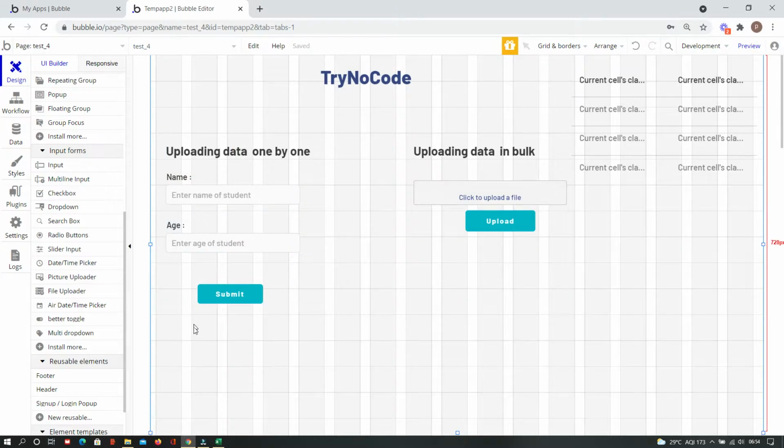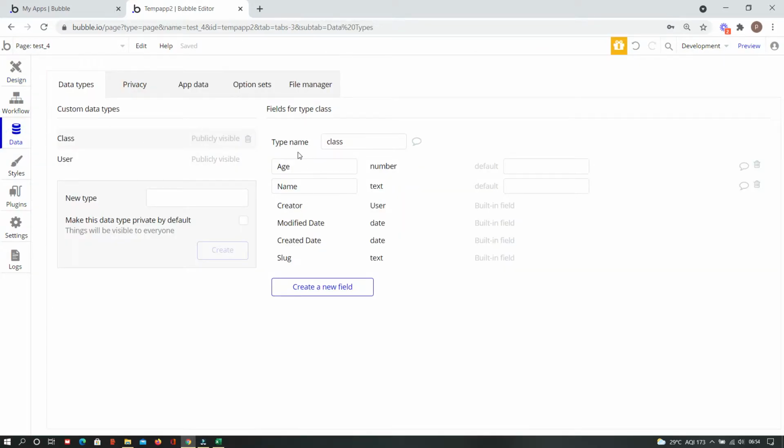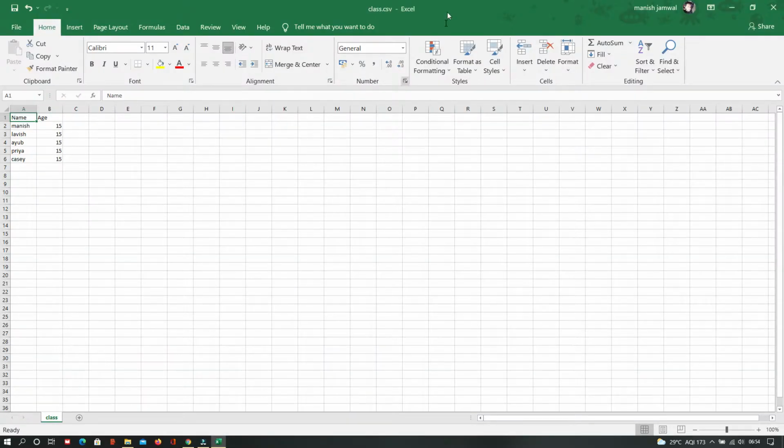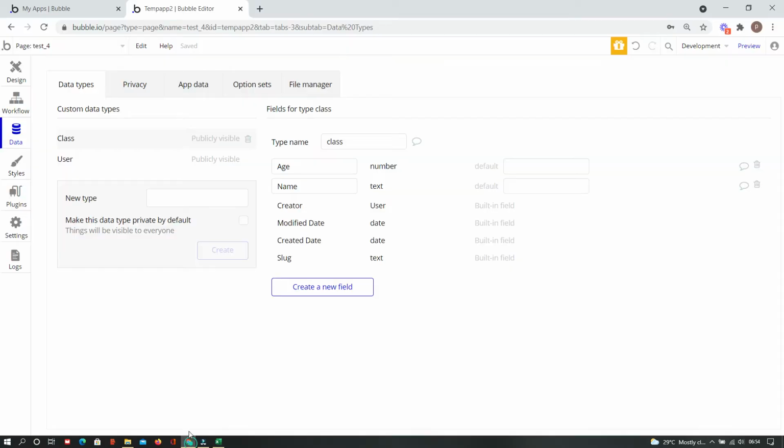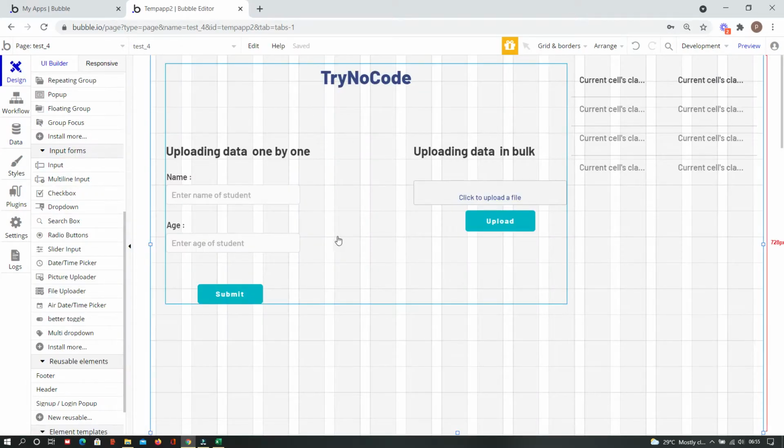What we need to keep in mind while uploading a CSV file is that the name of the field should be similar in an Excel or CSV file. So like this name should be similar to this name. It is case sensitive, so we have to keep that in mind while uploading a CSV file.